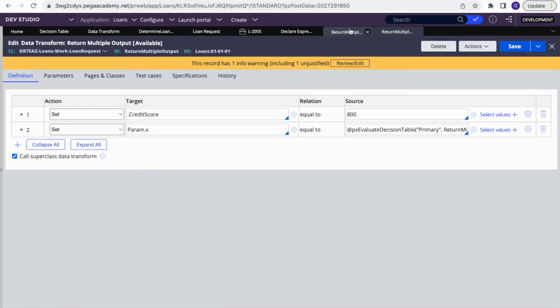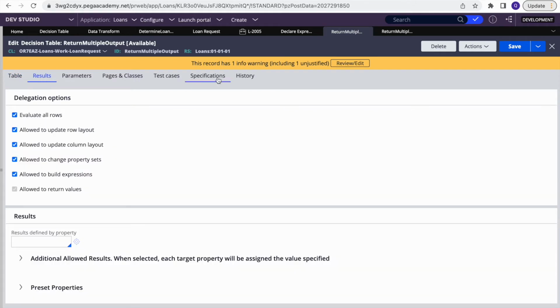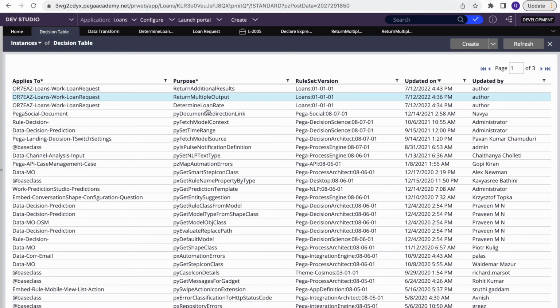Here what this decision table is saying is that if the value is 800, then manager approval, then all these approvals will be required. Because your credit score is less, you need approval of the manager, senior director and senior director. Here I'm evaluating all rows. So the difference between the previous one and this one, you can see the difference. Let me open that one and we can compare. What is the difference?